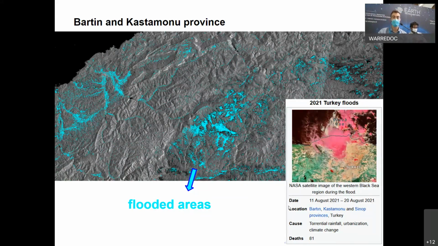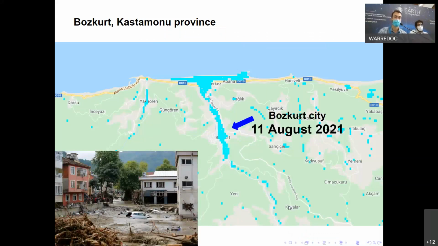In particular, we zoomed in to Bozkurt. I hope the pronunciation is good. Where a huge flood destroyed part of the city. And here we played with some threshold parameters in order to highlight and increase the detail of the results in the valley. And that's it. Thanks for the attention.